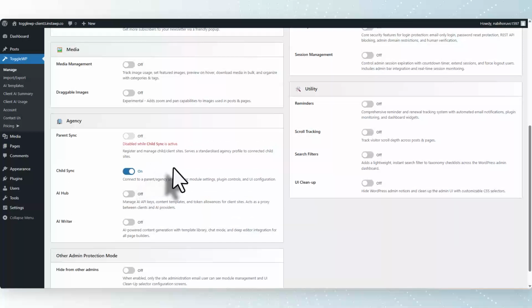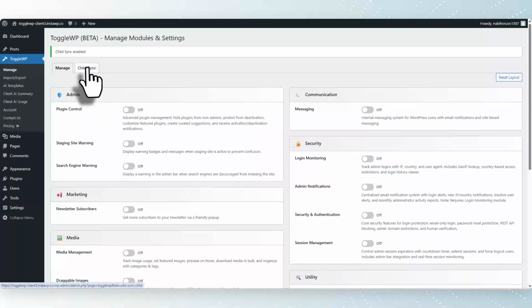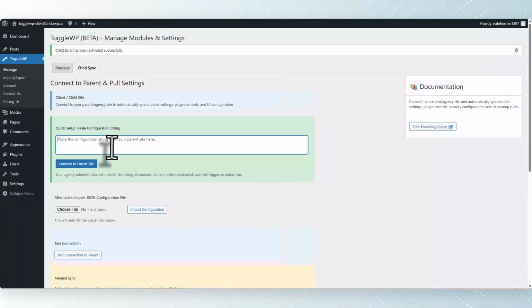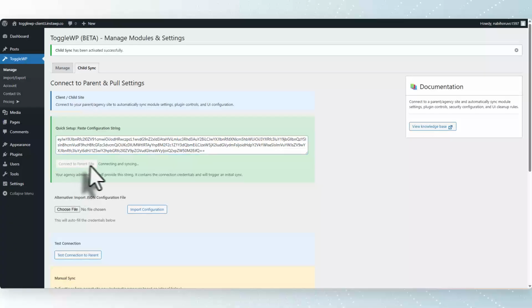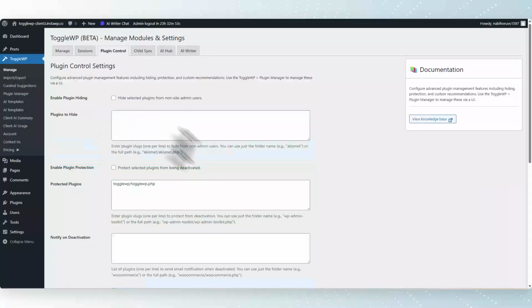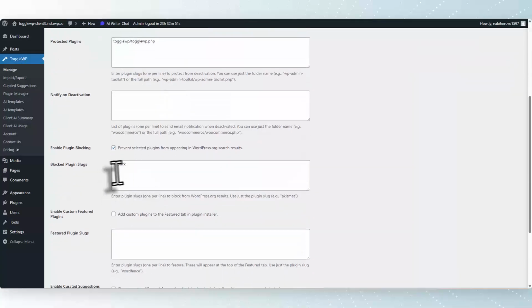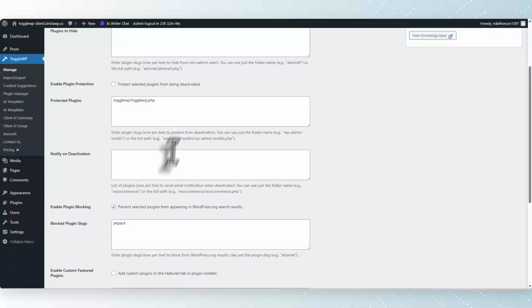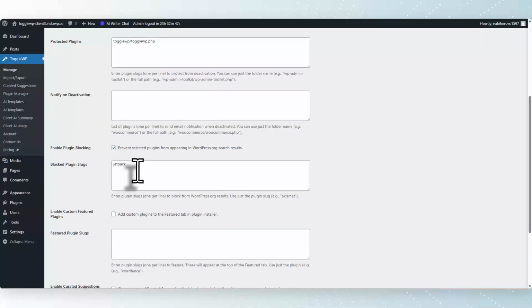So once that's toggled on, we now get our panel at the top. Just going to paste the details in there, connect to parent site. It'll say connecting and syncing, and fingers crossed it'll say connected and synced successfully. The screen now refreshes and it has enabled our different modules in place. So plugin control has also got our toggle protected on there without being enabled, and we've also got Jetpack being hidden from that side through.